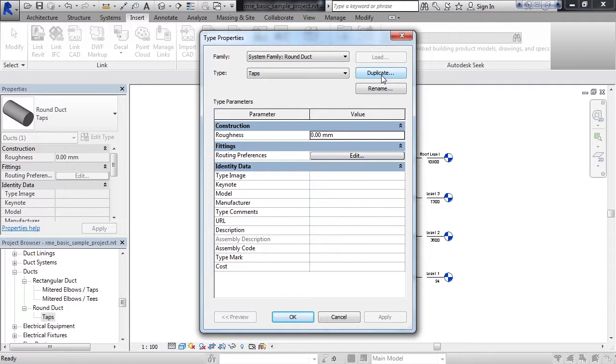It creates a new type, again, based on this one, but then you could change the values of whatever you want and make modifications and then use it in your design. And we're not going to go into that. We're just kind of touching base on it as an overview. That's one method. Go ahead and click cancel.